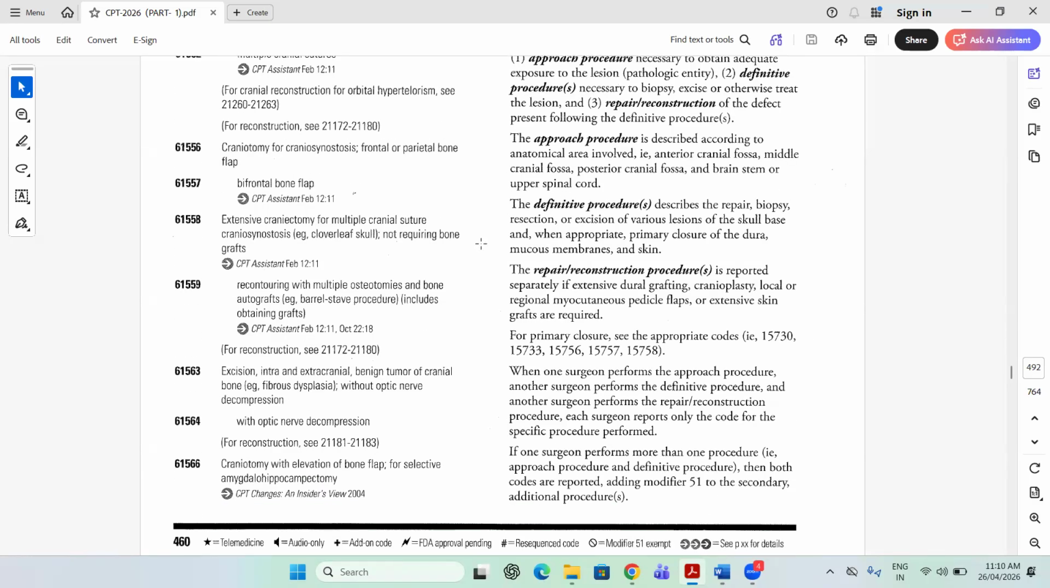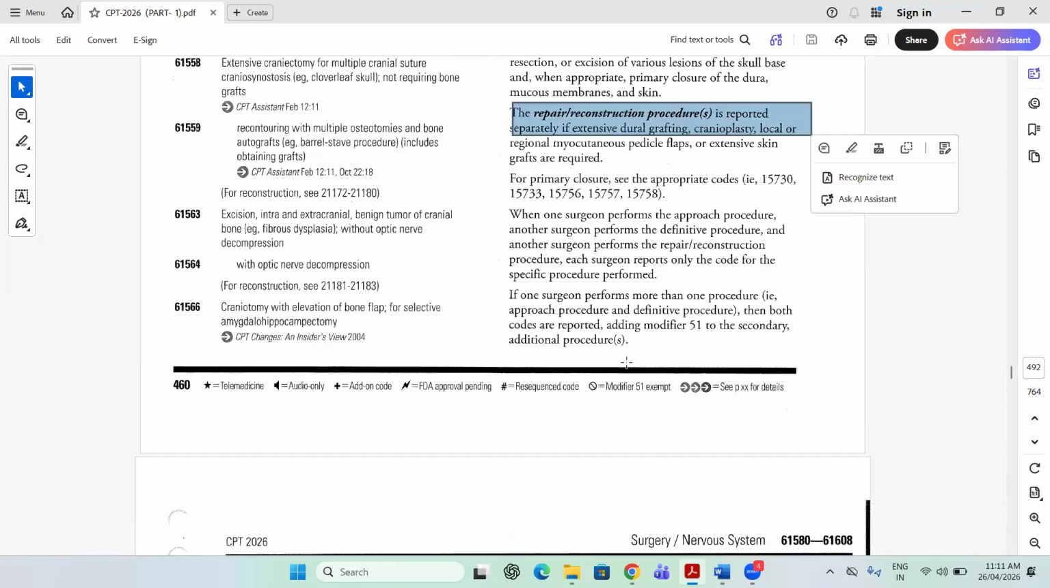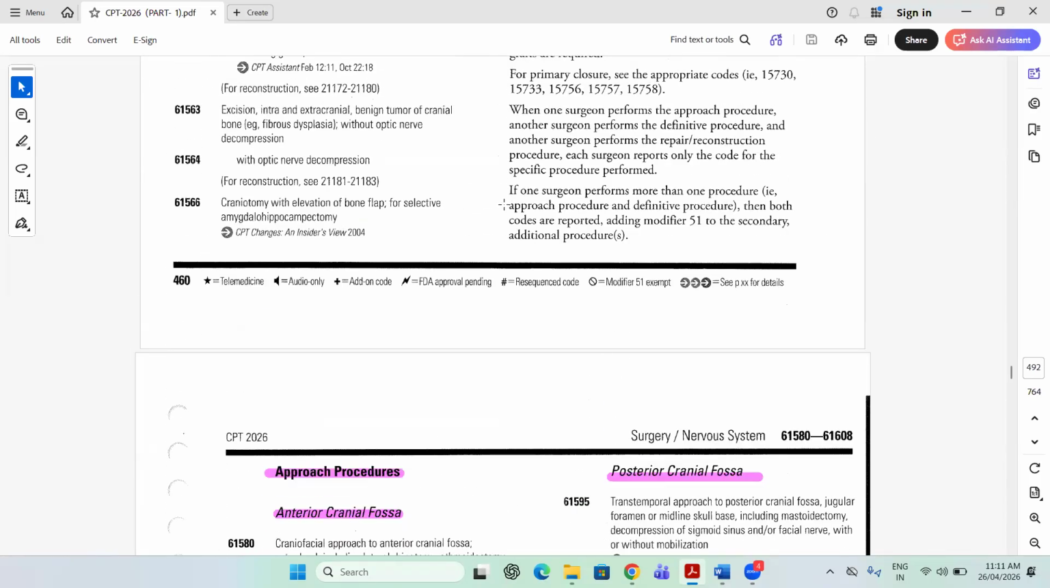So whatever I just said, they have explained here, and the definitions are given. What is an approach procedure? What is a definitive procedure? What is a repair procedure? Those definitions are all given here. And further down, in the last paragraph on that page, they have mentioned that if one surgeon performs more than one procedure, that is an approach procedure and a definitive procedure, then both codes are reported by adding modifier 51 to the secondary additional procedure. Whatever I just said is all written here in the guidelines.